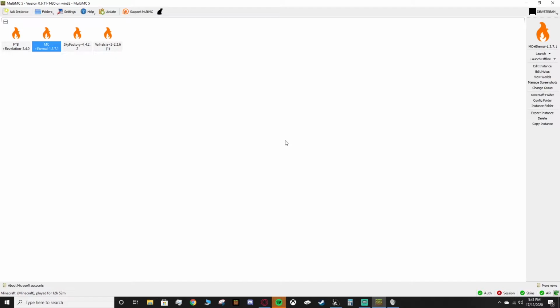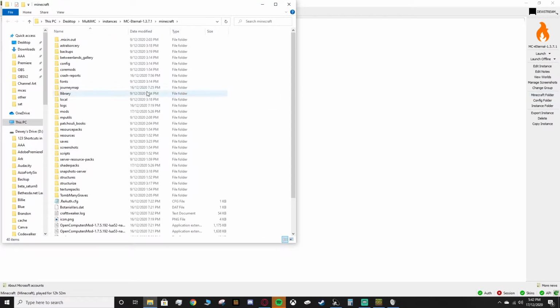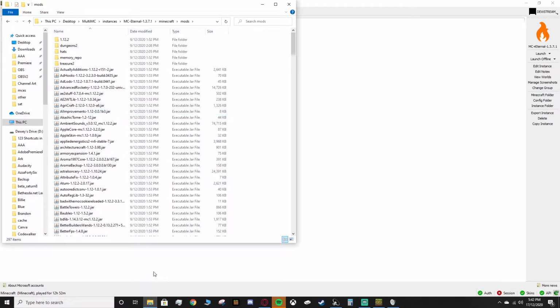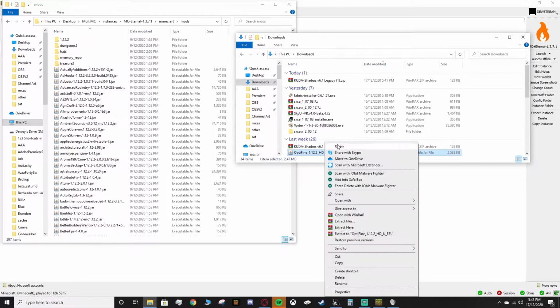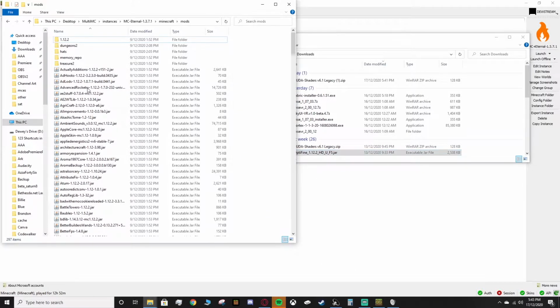I'll actually show you in CurseForge in a second because I realize now that not a lot of people use Multi-MC as opposed to CurseForge. But essentially what you want to do is go to the right side over here and open your Minecraft folder. And then from here, you want to go into the mods folder and drop in your Optifine. So you want to grab your Optifine 1.12.2 HD U F5, right click it, click copy, go into the mods folder, right click and click paste.